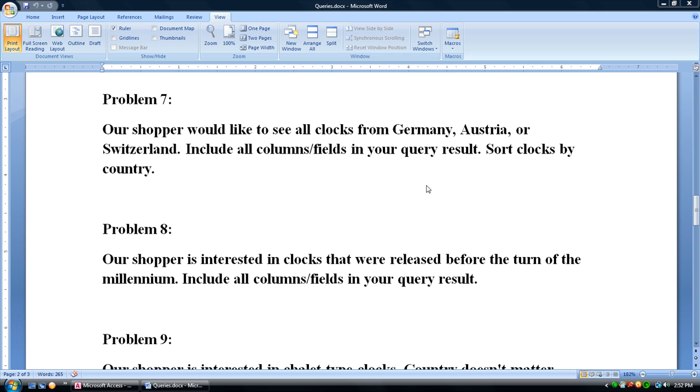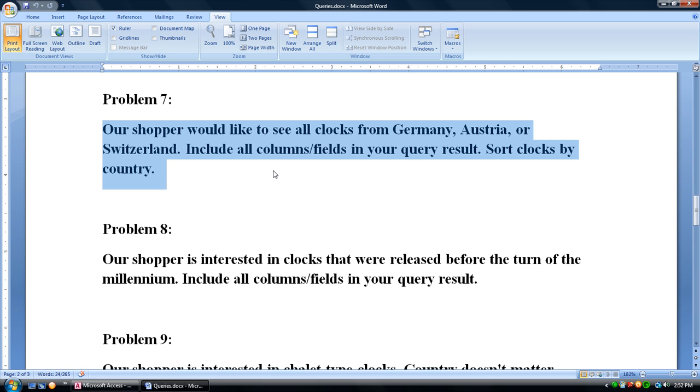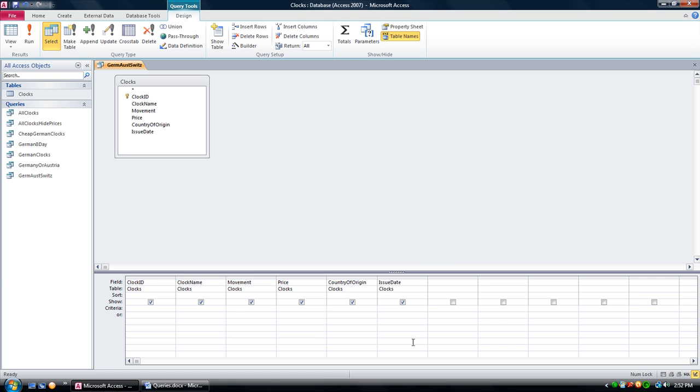Okay, so continuing on with compound criteria in problem 7, we're told our shopper would like to see all clocks from Germany, Austria, or Switzerland. So this is another or condition. However, we have 3 countries involved instead of just 2. So I've already begun a query here, and you have multiple ways of doing this. Your first instinct would probably be to do something like this.